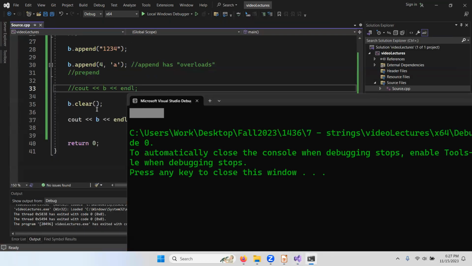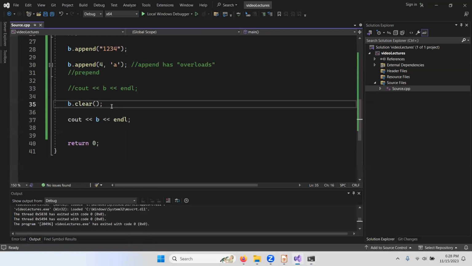Okay, we see nothing. So clearing, I've cleared this string. I appended some things and then I undid all my hard work and I just made it this thing called the empty string. The empty string is this right here. It's double quotes with nothing in it.